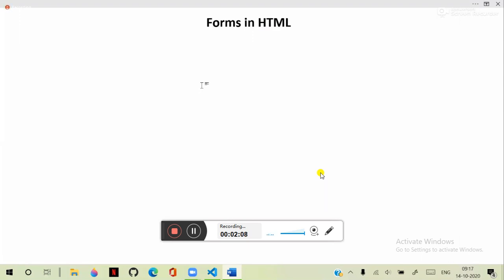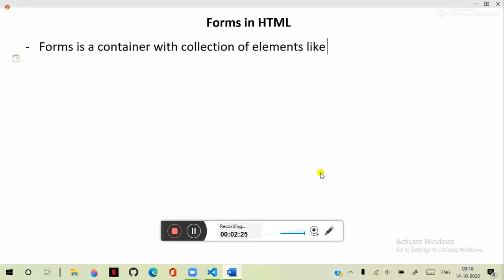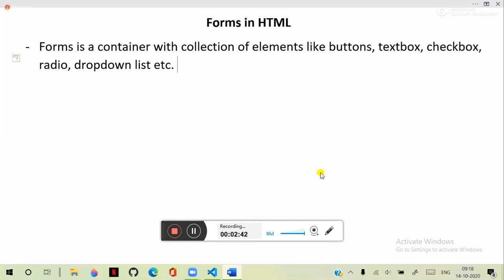Technically, what is a form? Actually, form is a container. Form is a container with a collection of elements like buttons, text box, checkbox, radio, drop down list, etc. So many will be there. It is a container with a collection of several elements.